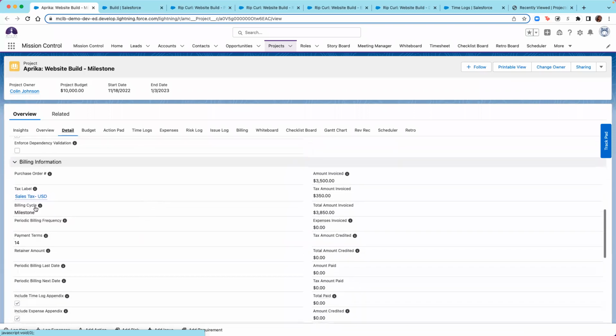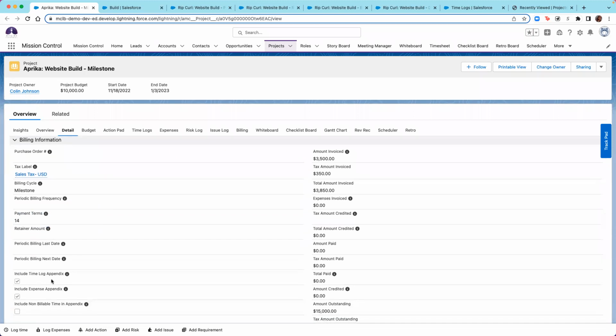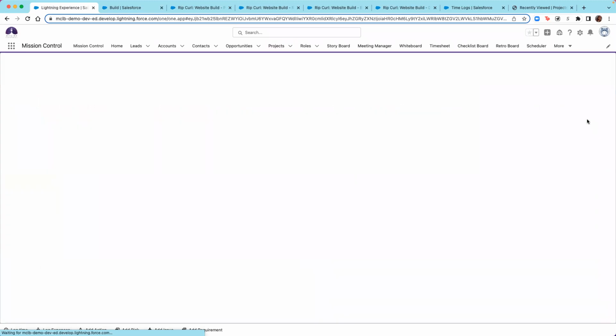I have my tax label applied here. So I have my sales tax set to US dollars and my billing cycle is set to milestone. So upon completion of milestones, payment terms are 14 days, and I'm going to include a time log and expense appendix. Now, let's take a look at our milestone setup.